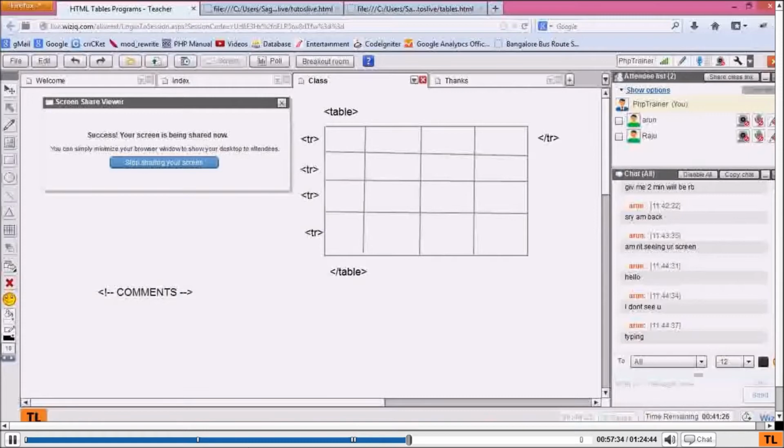Let me remove these two things and come back here. Refresh. It's structured, but there was no border. So whenever I give a border, make sure you give the cell spacing equal to 0 so that it doesn't look bad. Now see, it looks a little better than the previous one, where there were double lines.